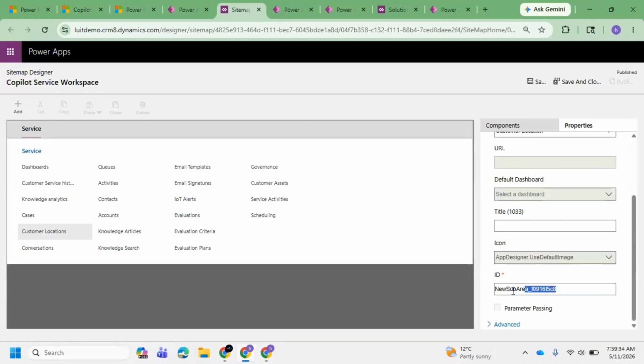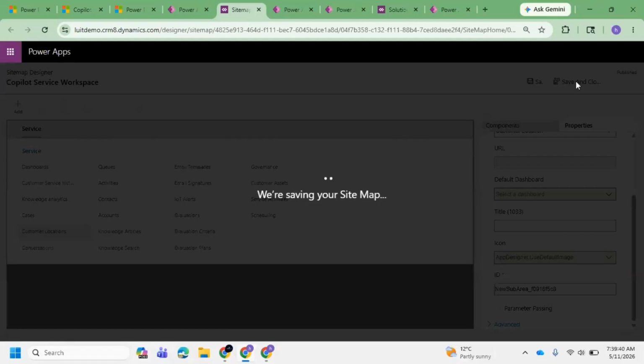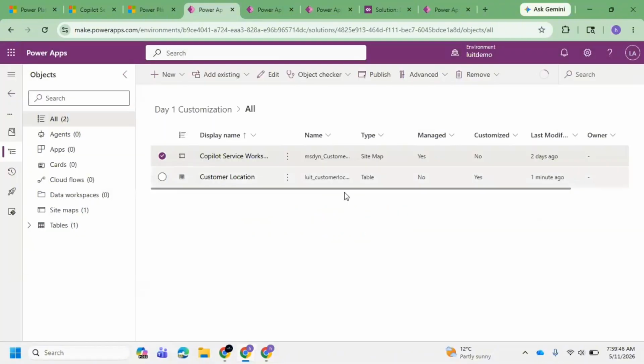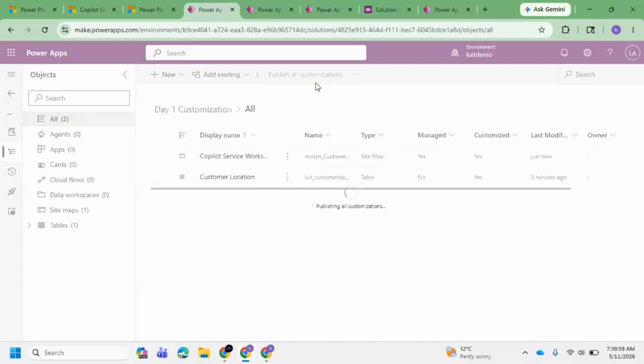Selected subsidiary ID. You can keep it as is or you can modify it to some unique name. Save and close. We are saving your sitemap. Done. So you did these two changes. To reflect your changes, what you have to click on? Publish all customizations. Whenever you make any change, you have to publish all customizations. So the changes will be reflected to the server.